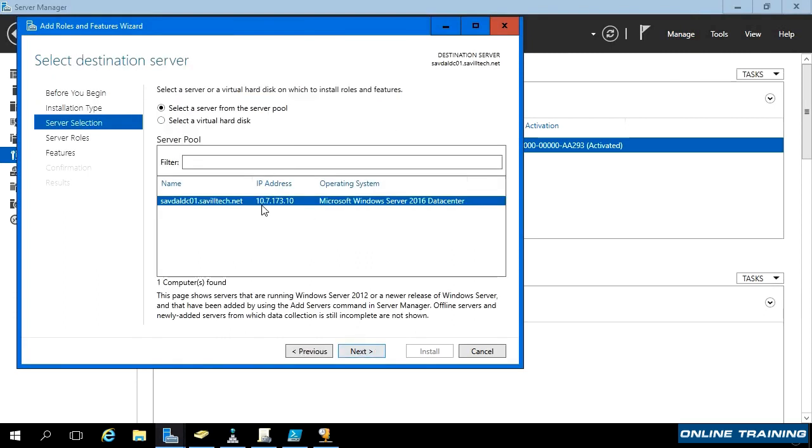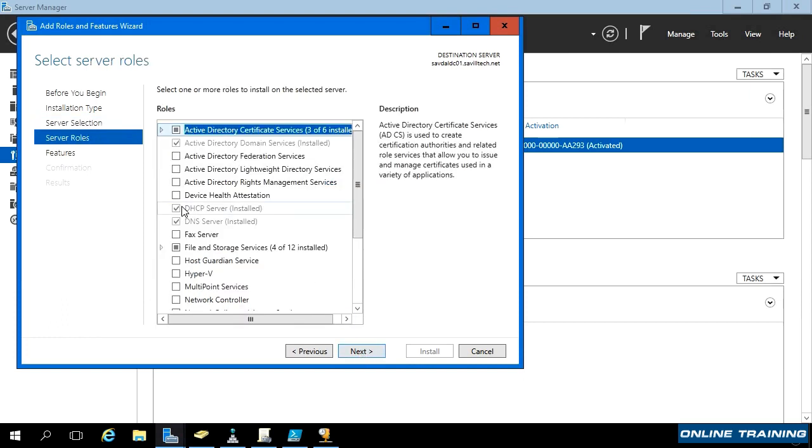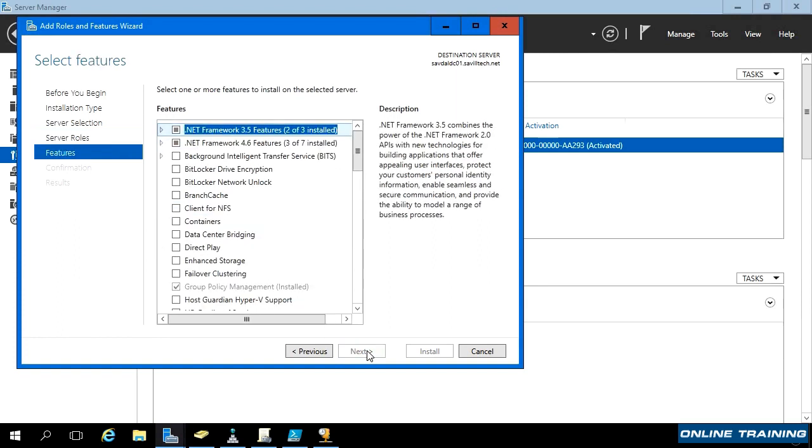I would select the server I wish to install to. And note your DHCP server will typically have a static IP address. This will not itself use DHCP. I would then select the DHCP server, continue through the wizard, and click Install. I already have it installed on this server.